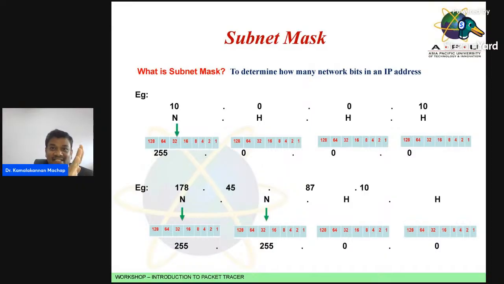Class B means how many network bits, how many host bits? 16 network bits, the first octet and second octet. The third and fourth octets go to host bits. The next step is wherever there is a network bit, we put 255. So for 178, a network bit, put 255. 45 is a network bit, 255. The remaining two you just put 0. So class B means the subnet mask is 255.255.0.0.